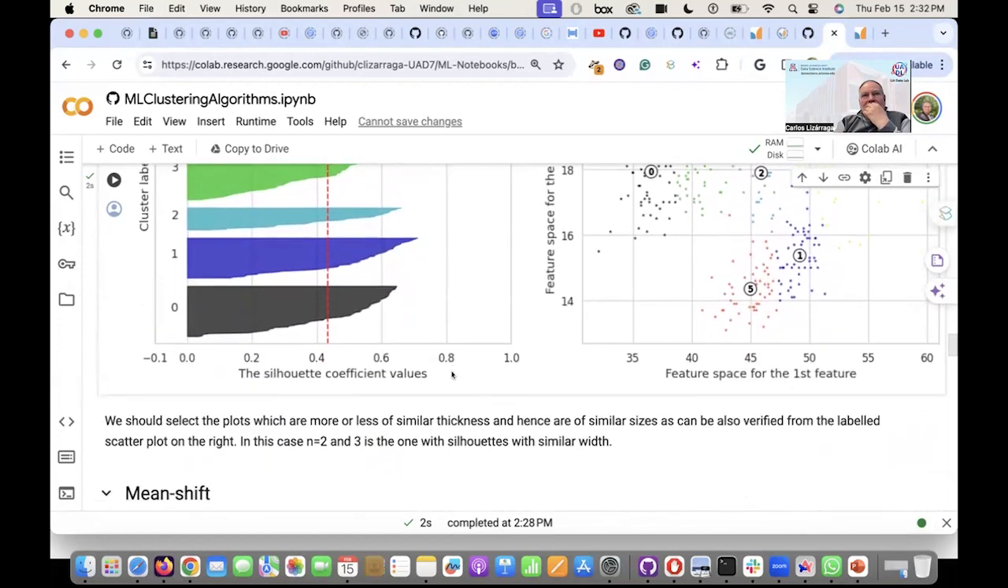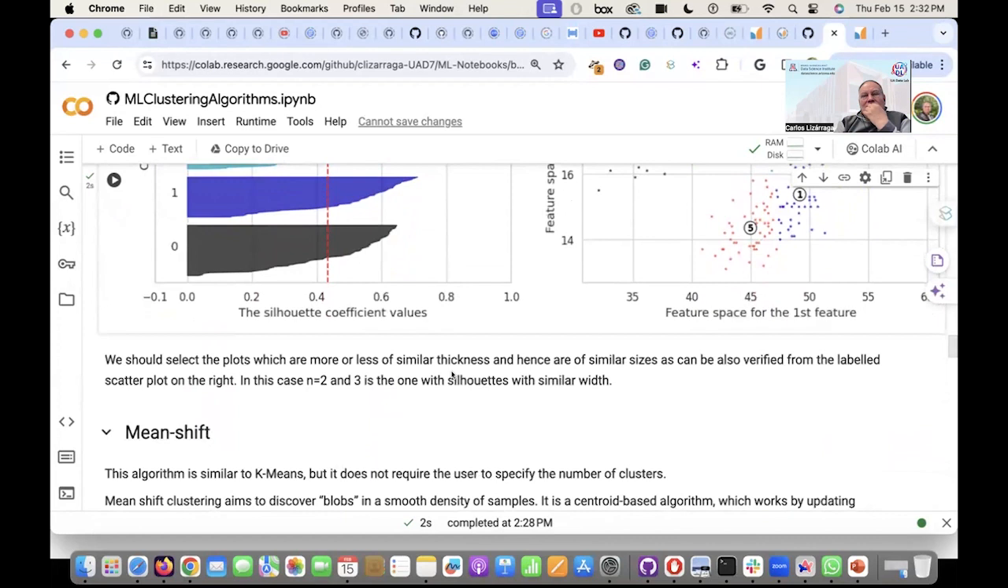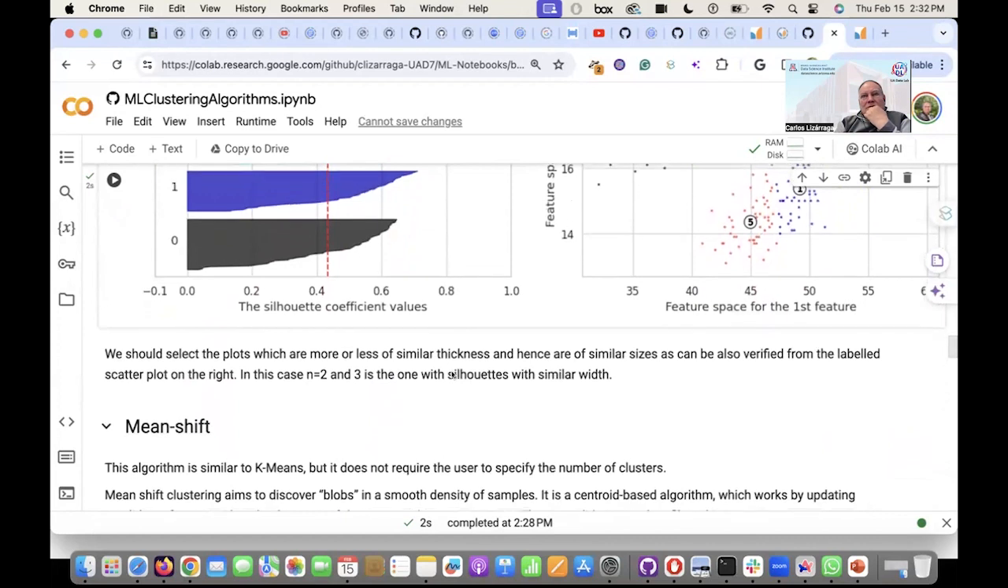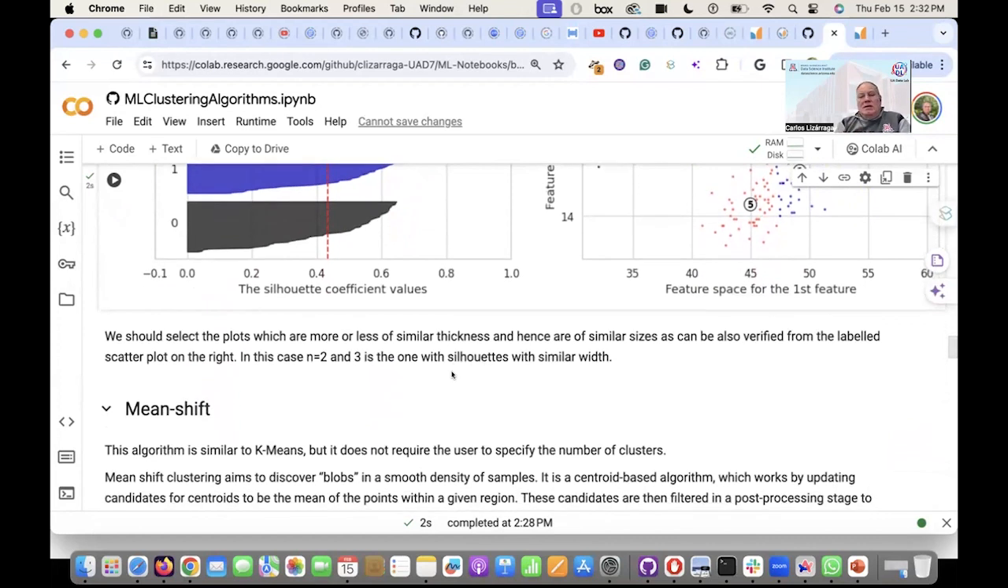So let's try another method, the mean shift. I don't have to say how many clusters I want. It will automatically create them. Do I have a question?